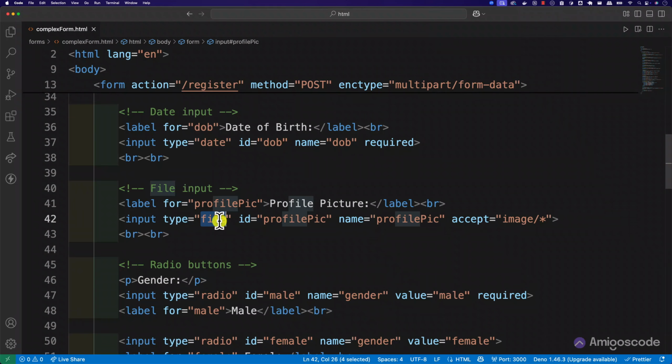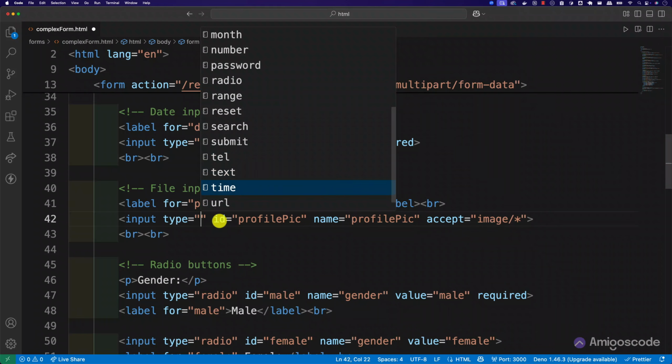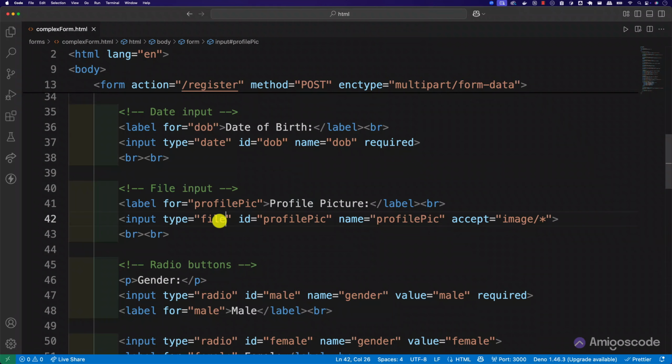So if you want to know the type, if I delete, for example, file, and then press Control and then spacebar, you can see that we have all different types. So button, checkbox, color in here, hidden, month, number, password, range, search, URL. I think this is for a phone number, text, week. So in here, I'm going to leave it as file.